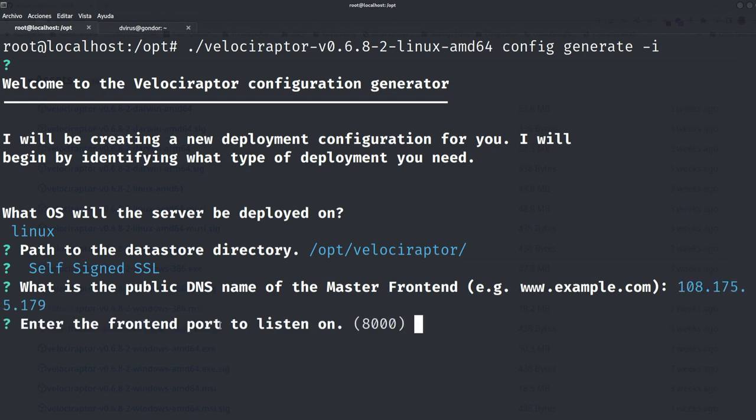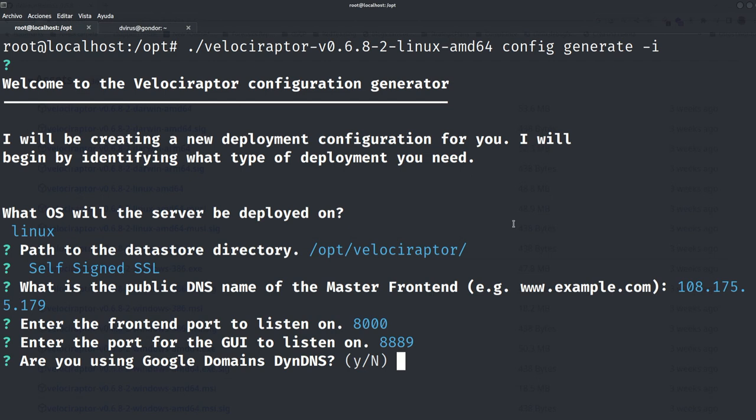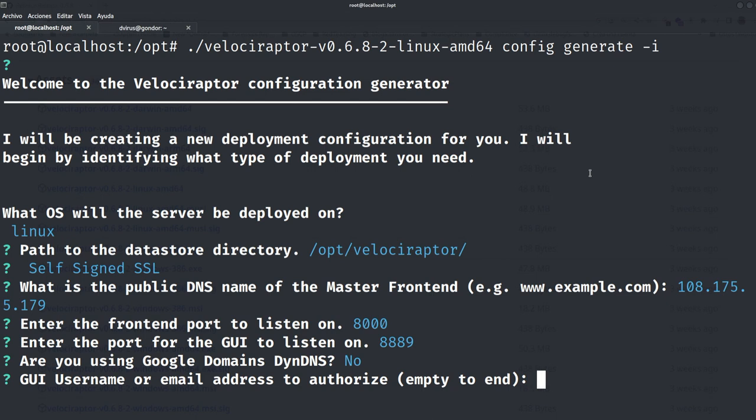Hit enter. And now we will select the port for the front end. This is the port that needs to be reachable by the agents. So let's hit enter. And now the port for the administrator portal or the graphical user interface. So it's 8889. Let's hit enter. And now, if we are using Google Domains or Dynamic DNS, we just press N, capital N.